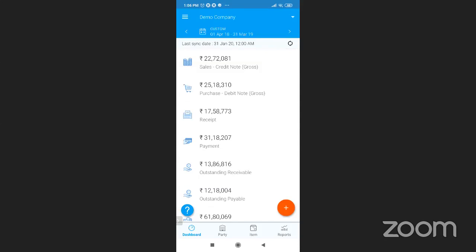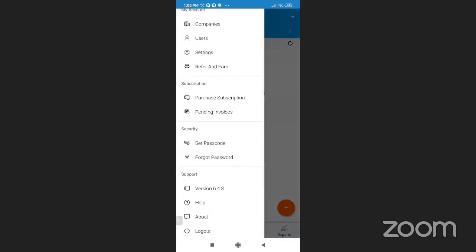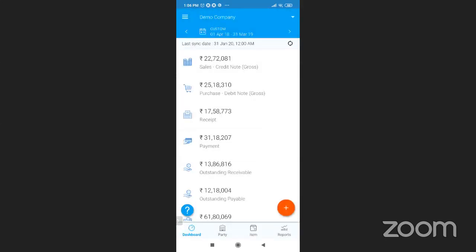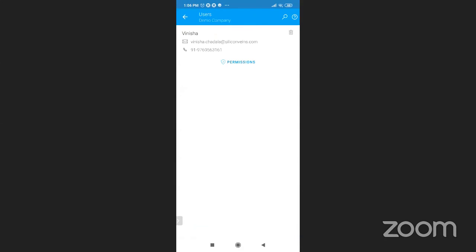Mr. Deepak, to add another user, please look at your screen. I'm going to show it to you. So you have the menu option here. Under the menu option, you have the user option here.